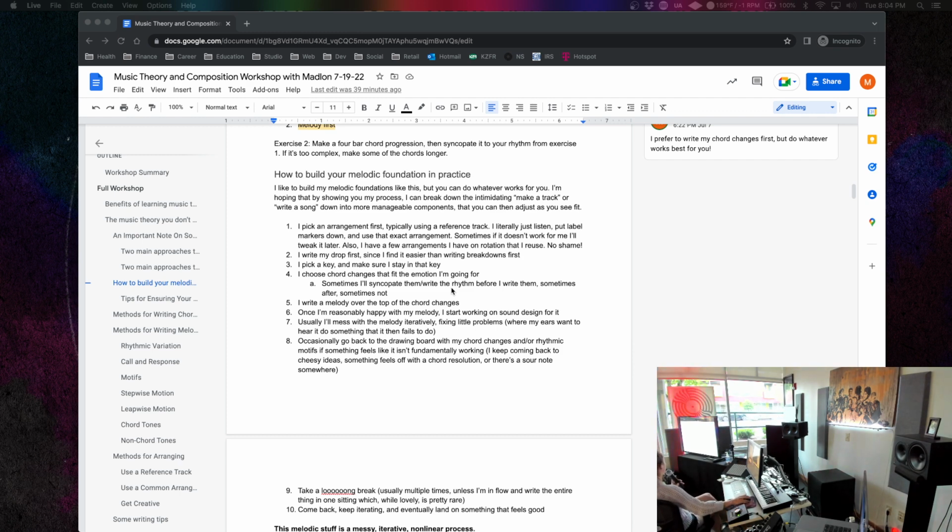And then I'll just mess with it iteratively. So sometimes there's little problems, like a little section of a melody that's not quite working, where I'll feel like it's a little too cheesy, or it just doesn't quite land right, or it doesn't go quite where I want it to, or where I'm hearing it go. So just trying to tune in and pay attention to where your ear wants the melody to go is a helpful strategy.